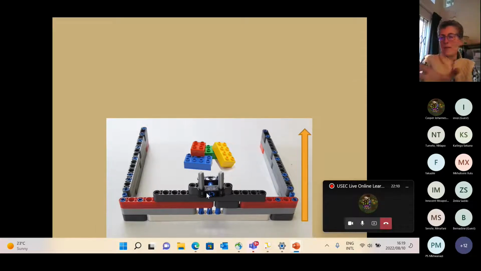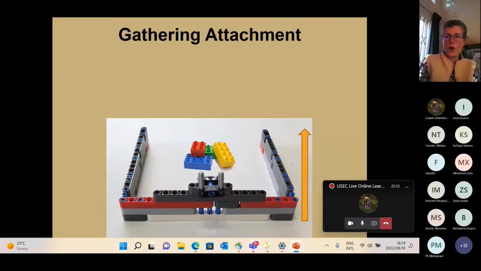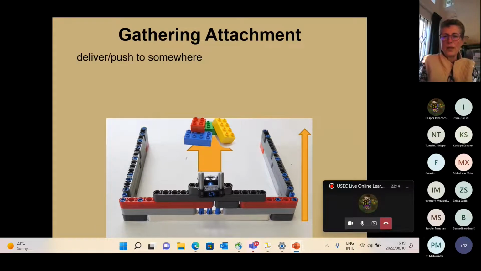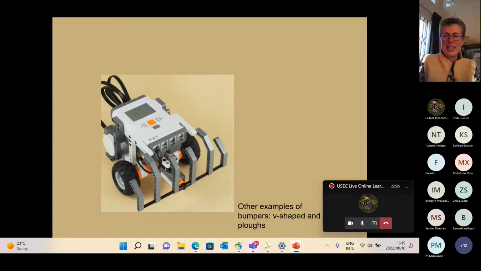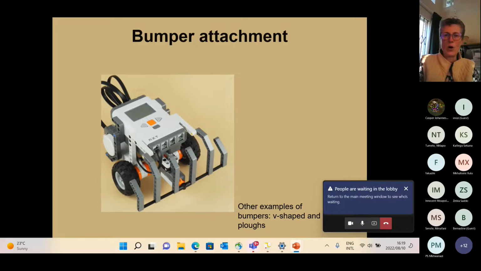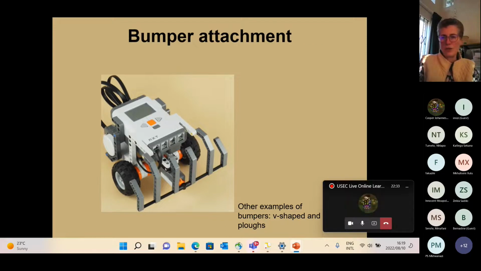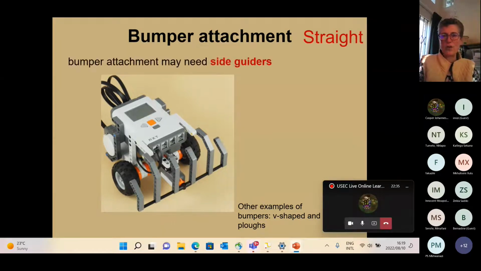All right, the next one is, I showed you this gathering. So it's kind of like a bumper, but it's a bumper with sides. So if we move forward, we can either push something to deliver it, or we can go forward and then turn around. So then we collect those items and we bring them back. Okay, then you can get really snazzy examples. So this is a bumper, a V-shaped, or a plow that you attach then to the front of your robot. So if you're going to go straight, that's how you're going to just push everything out the way.